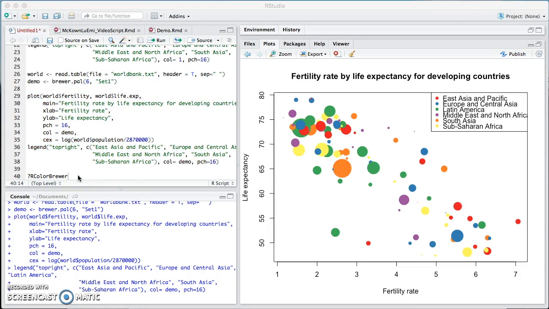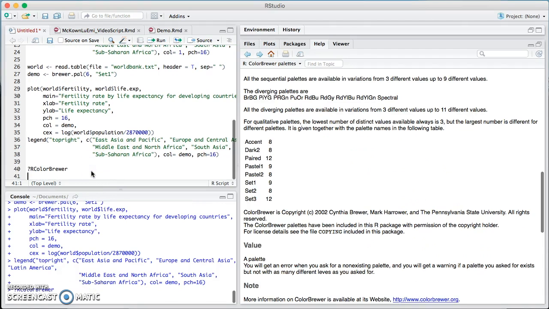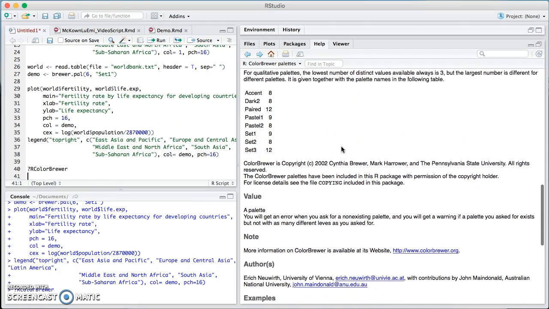So to learn more about this package, such as the different palettes that can be generated, you can consult the help by typing ?RColorBrewer and running that. And then everything comes up on the side right here.